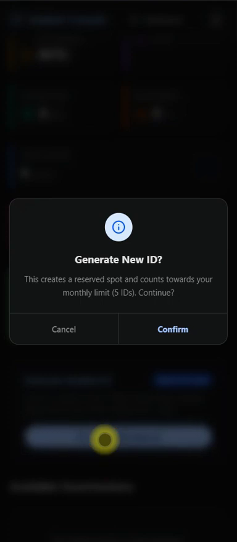So I'm just going to click on generate new ID. You can see this creates a reserved spot and counts towards your monthly limit of 5 IDs.